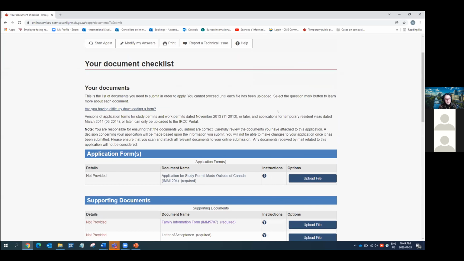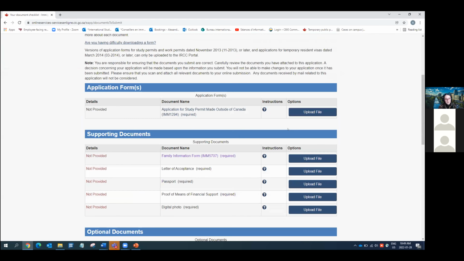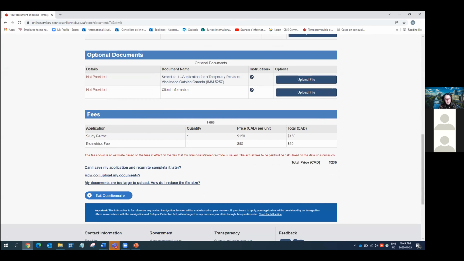Okay, so this is your document checklist. So it looks like this, and you can see here we have the study permit fee, which is $150, and then we also have the biometrics fee, which is $85. And then if you're applying for family members, their fees will be added here as well. So the fees will be higher.